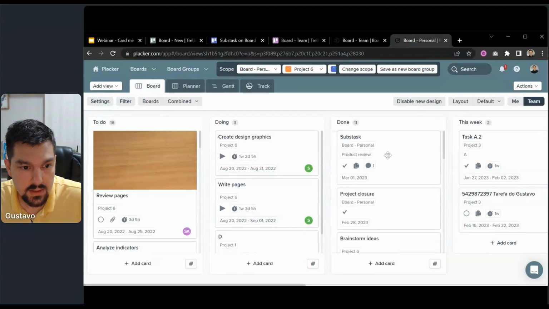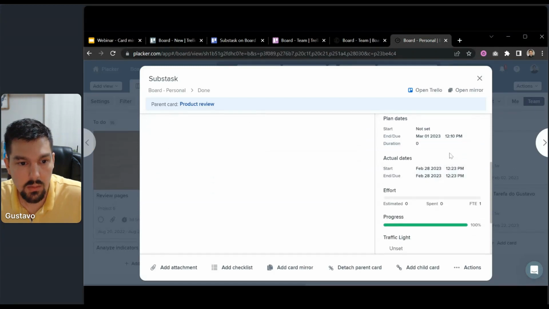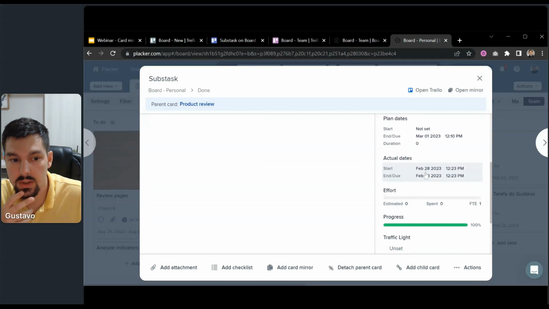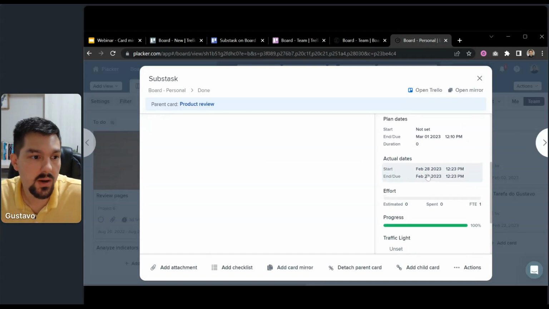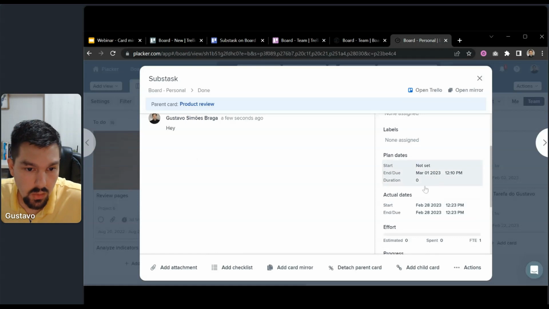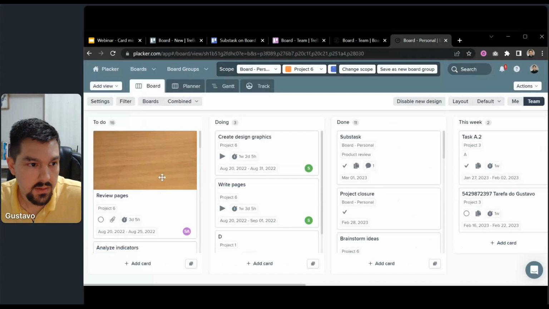Another interesting thing that you have here is that you can compare plan dates with actual dates. Trello only has the plan start and the plan end date. In Placker, you can have also the actual dates. You can see if you move the card to completed before or after the due date, if this card was completed ahead of schedule or delayed. So yeah, many other things that you can do here.